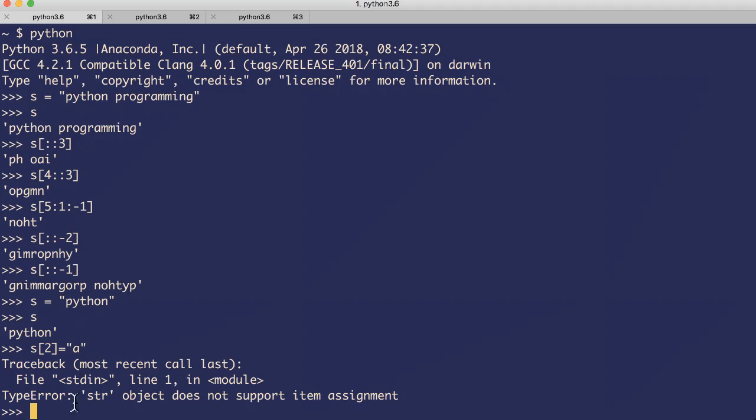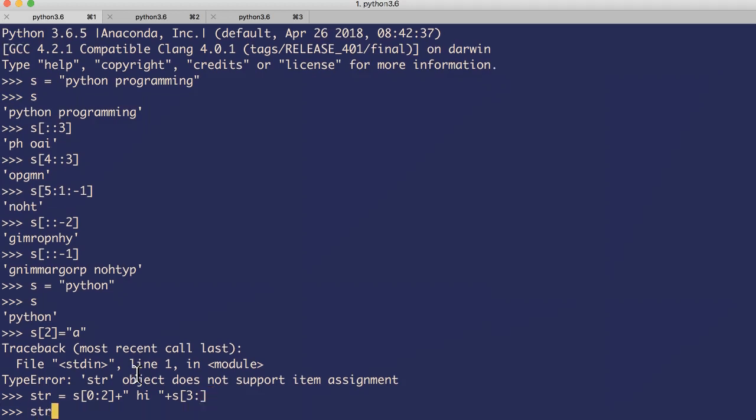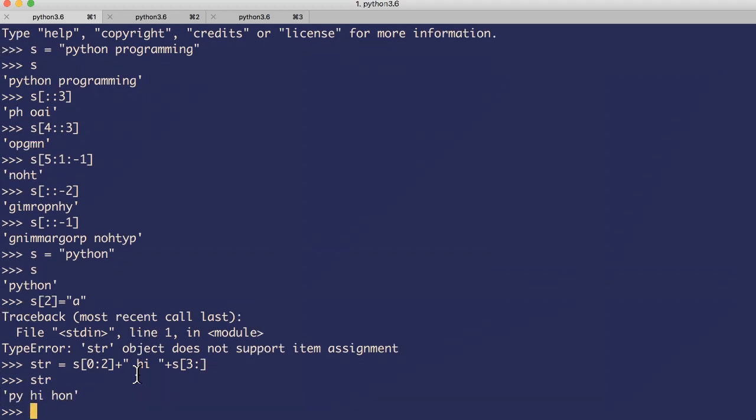All you can do here is construct a new string according to your needs. So what I mean here is, str equal to s from 0 to second, plus I have my own thing hi, and add s from 3 till end. Now str gives a new string. This is one way of doing string creations.